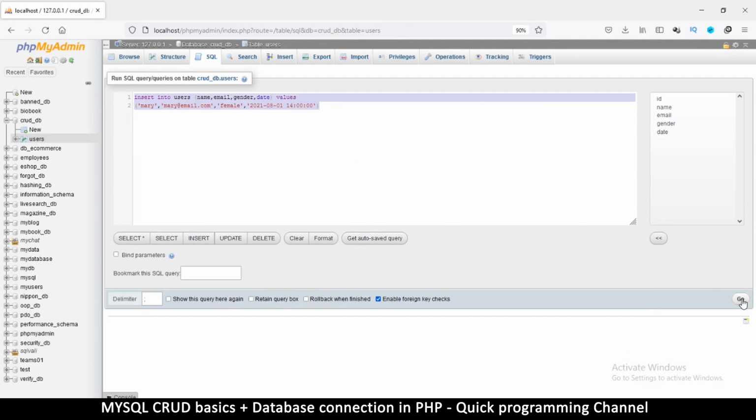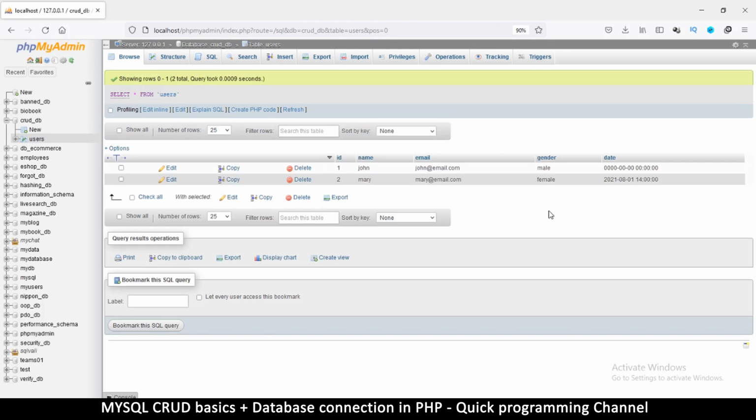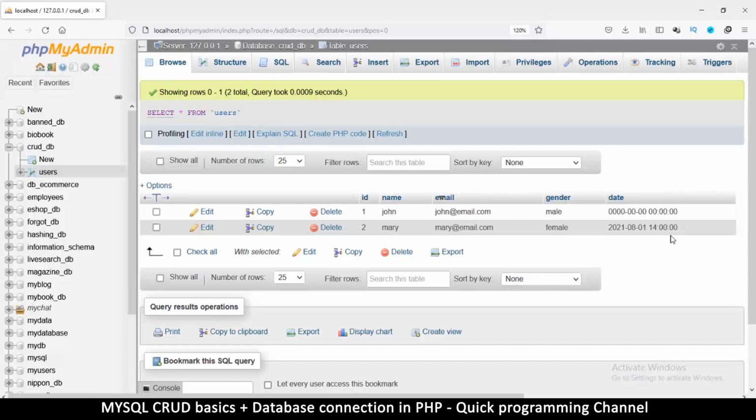Copy that. Go. Okay. I don't know why, but this time we didn't get any errors. So if I go to browse, you see that this time the date was saved because it was the correct format. Okay, so this is how you insert information into the database.